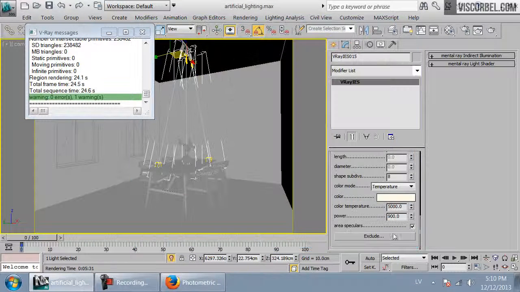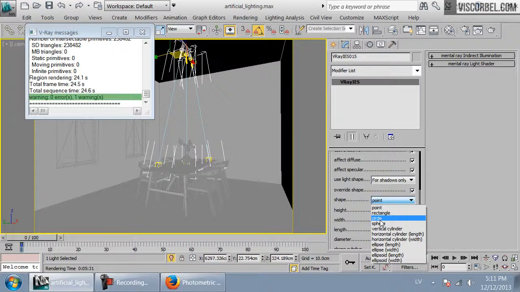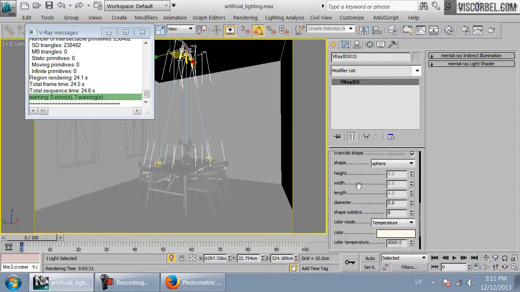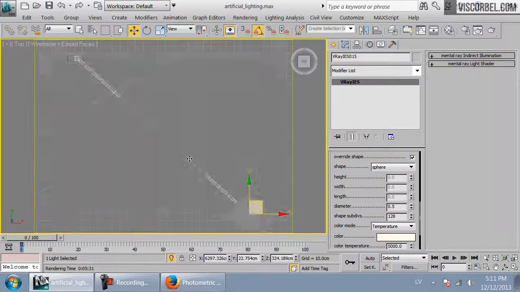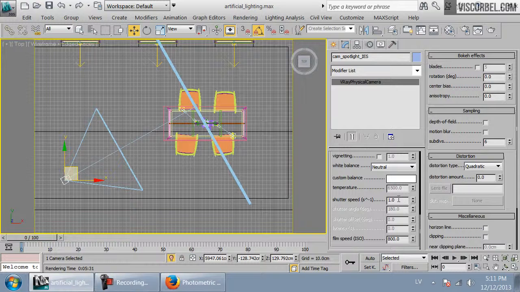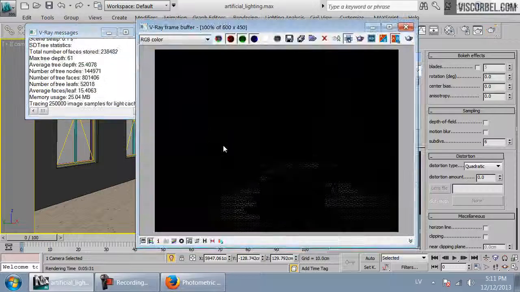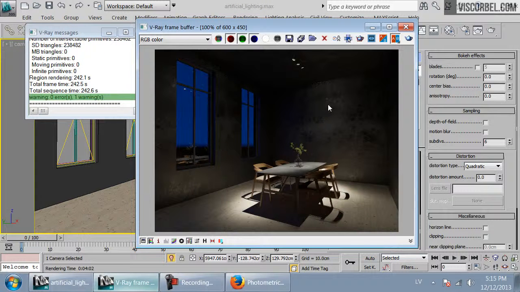Okay, I'm just gonna increase my shadow softness by creating a spherical area shadow with small diameter. Like that. And adjust the exposure for the camera. Like this. And let's render and see how it looks. And there you have it, some pretty cool looking spotlights using the IES files.